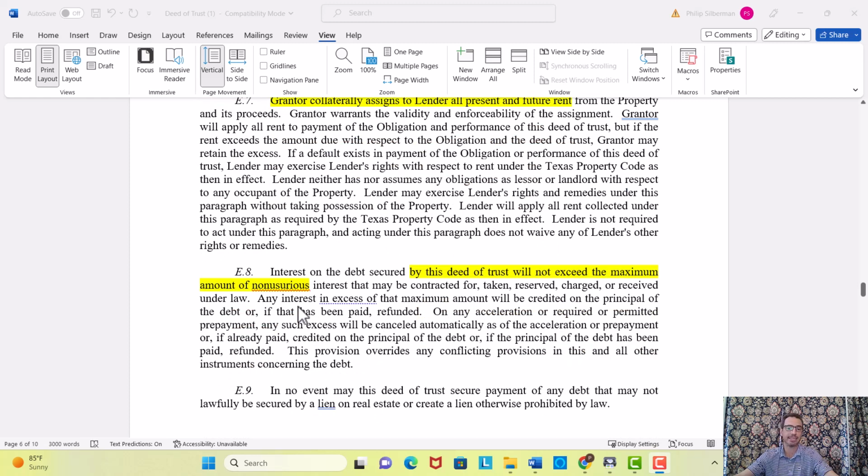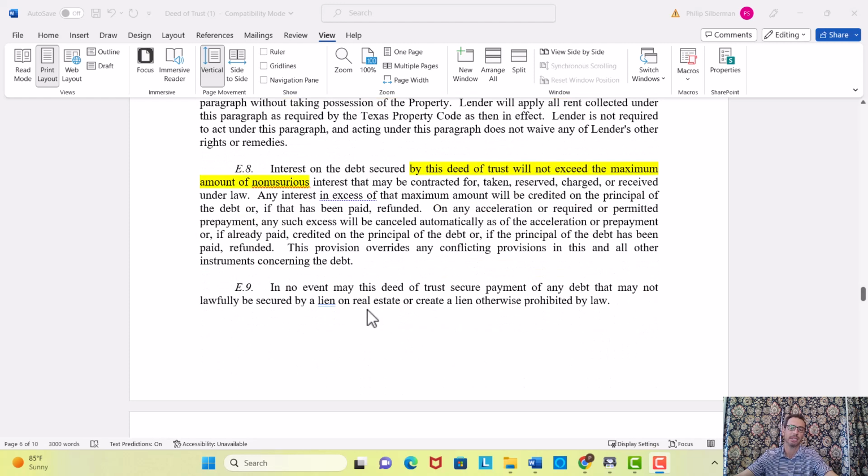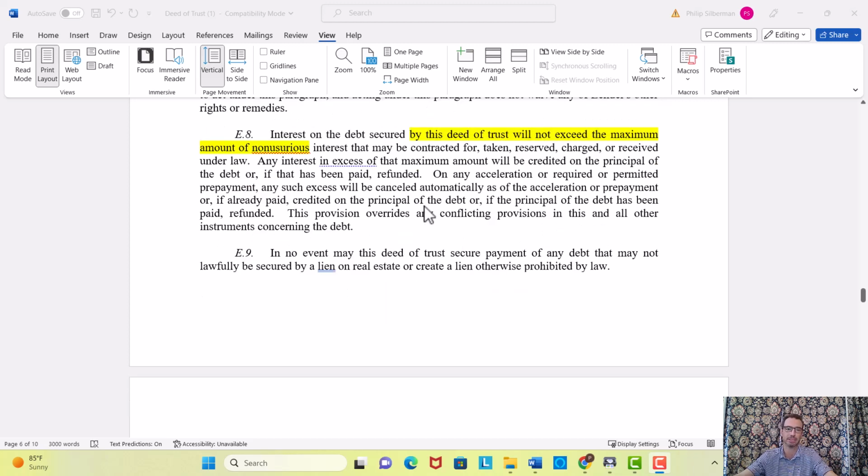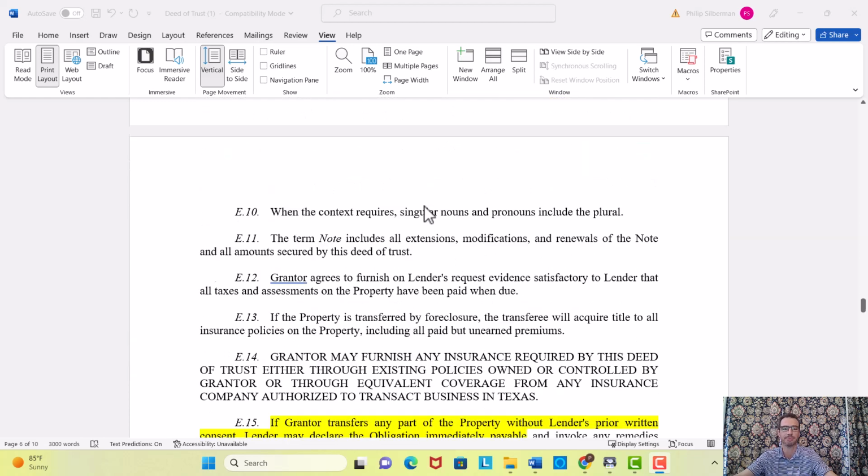Here is what we call a usury savings clause. So this deed of trust is not going to exceed the maximum amount of non-usurious interest. If there's some type of mistake, then any excess that would be considered usurious would pay off the principal balance. So usury savings clauses in Texas are enforceable.